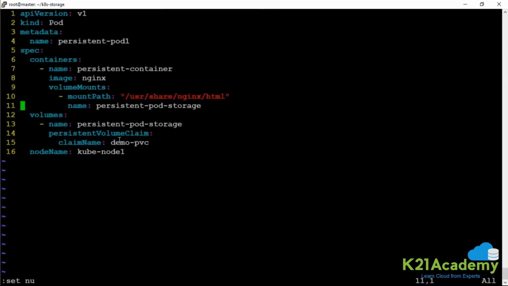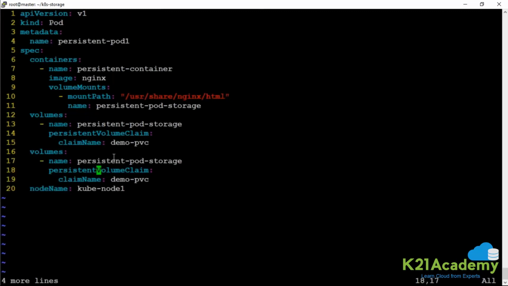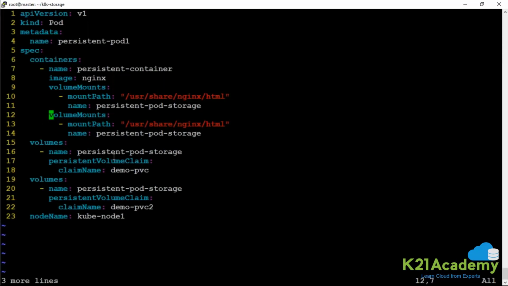If there are many different claims, you use whatever name you want. Now maybe there was another claim called a demo PVC. I can have that, right? I wanted to mount it somewhere else. Then it leads to confusion. So that's the reason under the spec, whatever volumes you have, you name them. Where is this volume coming from? It is coming from this volume claim.